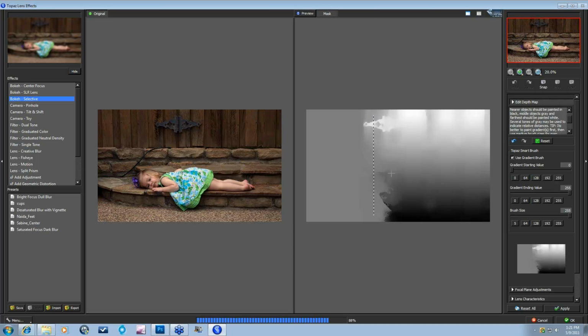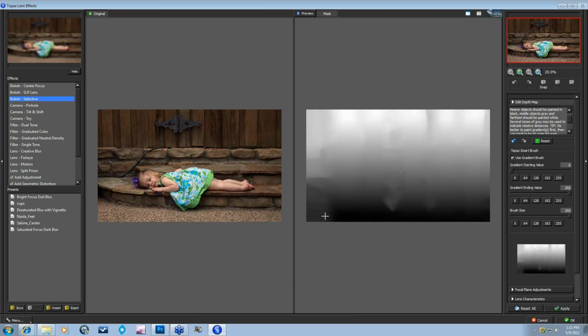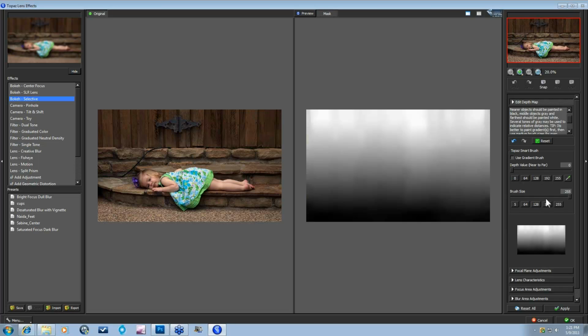You won't need to do a ton of them, but you will need to do a few just to get that gradient going and to get it pretty smooth. You may have to go back once or twice, but it does create this really nice smooth effect. Okay, so once you're happy with that gradient, which that one I'm not happy with, there we go, you can unclick the Use Gradient brush, and that'll take you back to your regular smart brush.